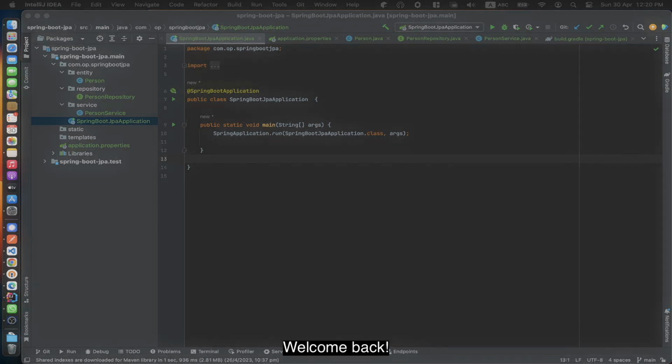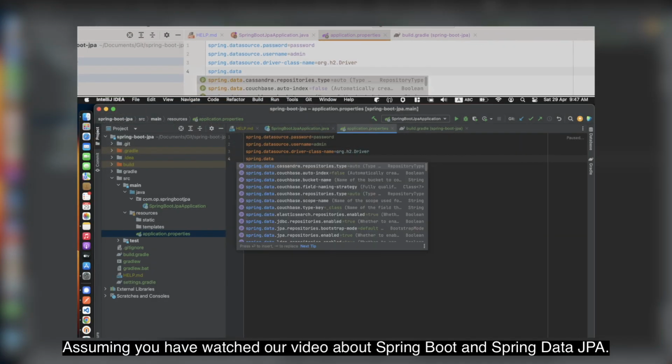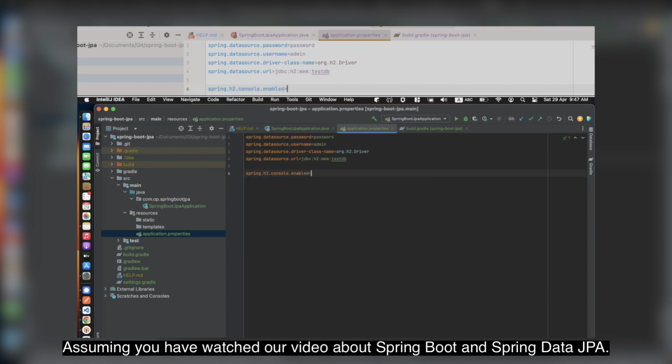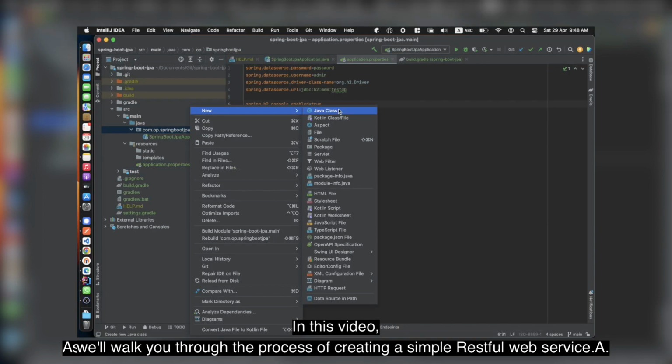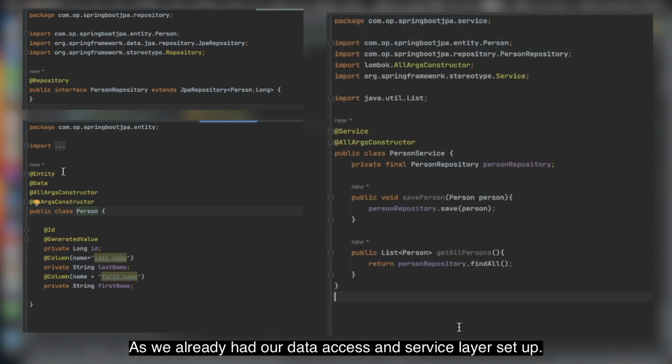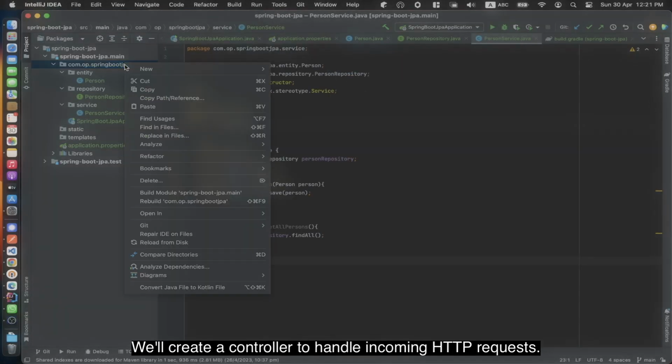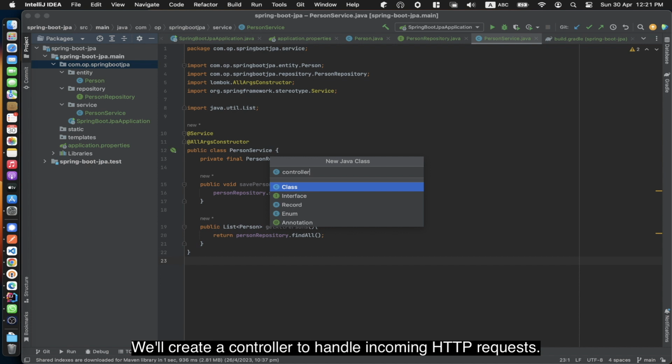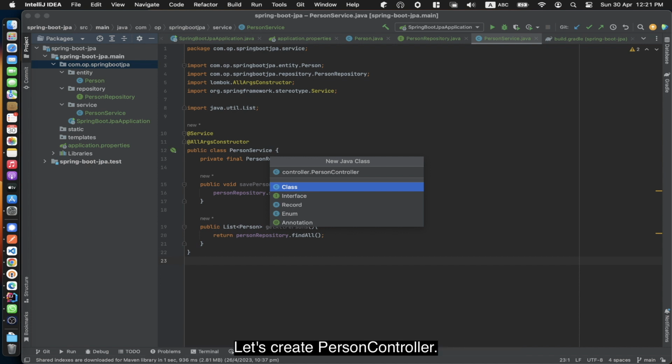Welcome back. Assuming you have watched our video about Spring Boot and Spring Data JPA, in this video we'll walk you through the process of creating a simple RESTful web service. As we already had our data access and service layer set up, we'll create a controller to handle incoming HTTP requests. Let's create PersonController.